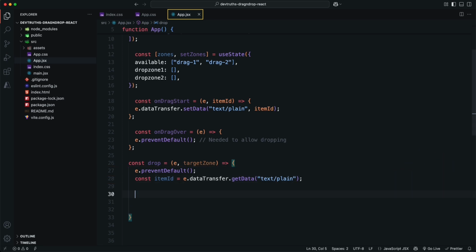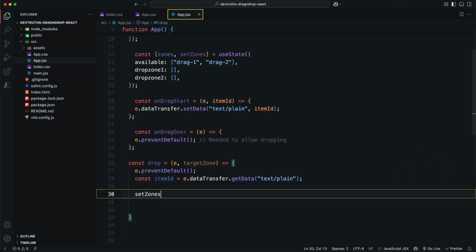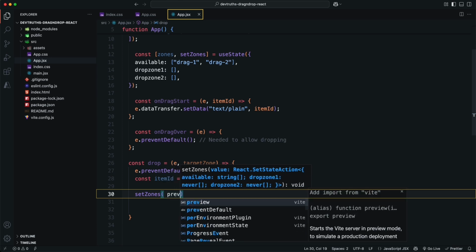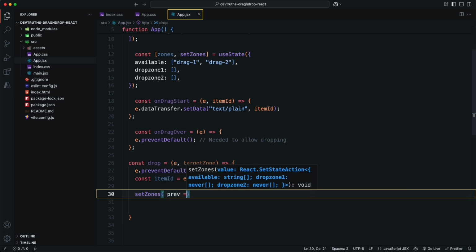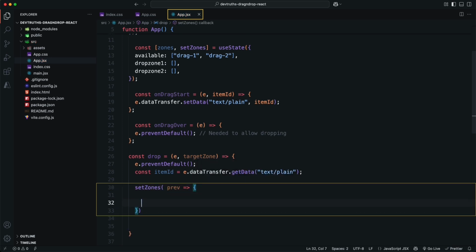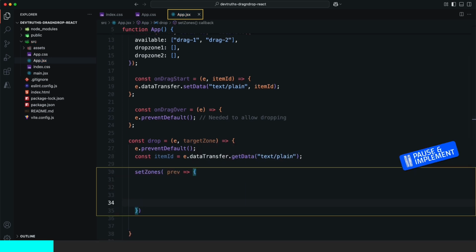Then what we're going to do is set the zones. So include that keyword here, open a set of brackets, and then use the keyword previous for previous zone. Then we're going to include the arrow here and a set of curly braces. And then we're going to open this up so that we can do some work. Pause and implement.